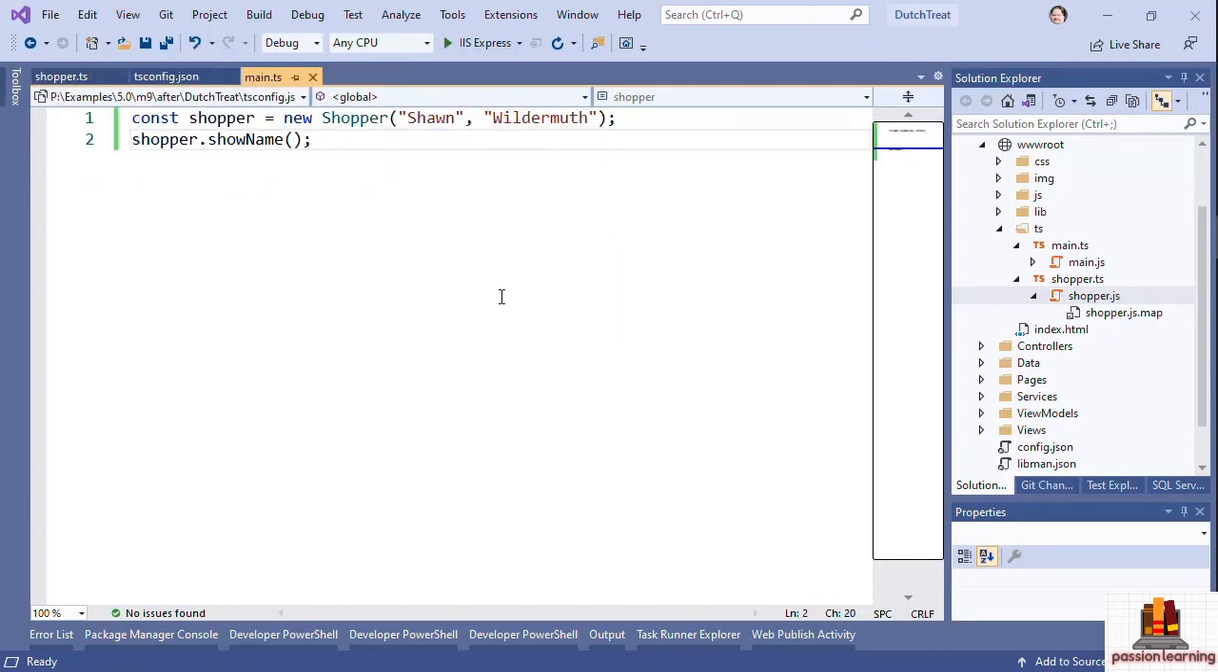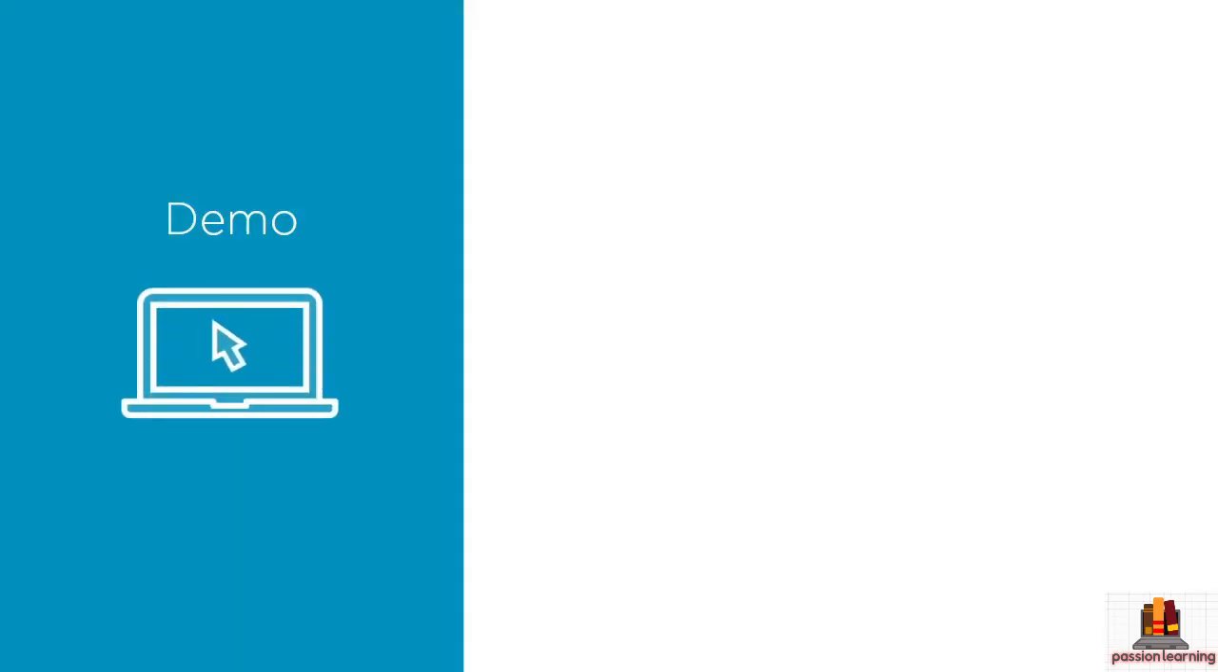Now that we've compiled them, let's take a look at how to debug them. So now let's talk about debugging it in the browser.